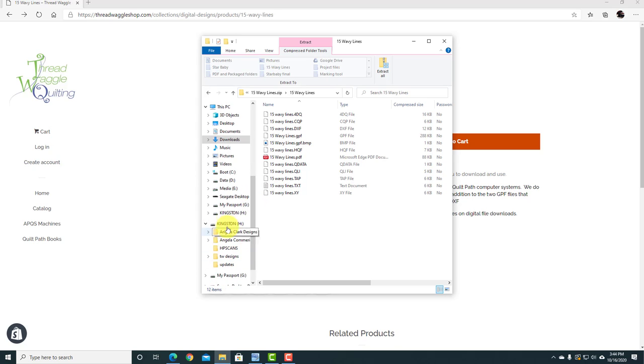And I'm going to use this flash drive I have that I've saved other things on as well, just to put the files on that I'm going to need to move right now.